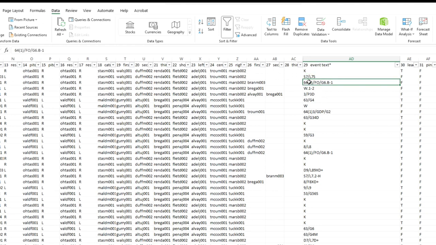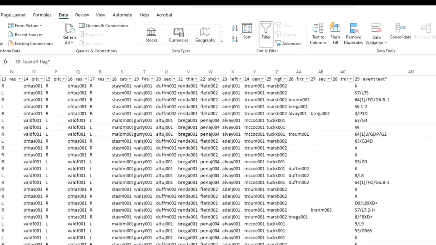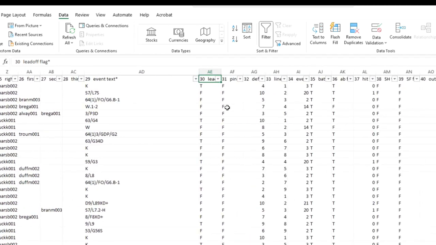L7S. This was a 6-4 ground out, short to second, force out. So FO is force out. Again, you can find the explanation of a lot of this stuff on the Retrosheet site. Lead off flag, were they leading off the inning? Okay. Pinch hit flag, was it a pinch hitter? Defensive position, lineup position. So the defensive position is the defensive position of the batter. Lineup position is the lineup position of the batter.